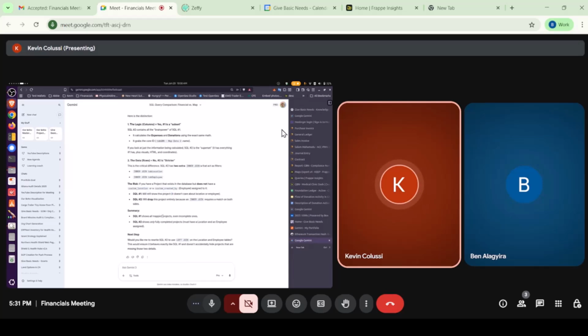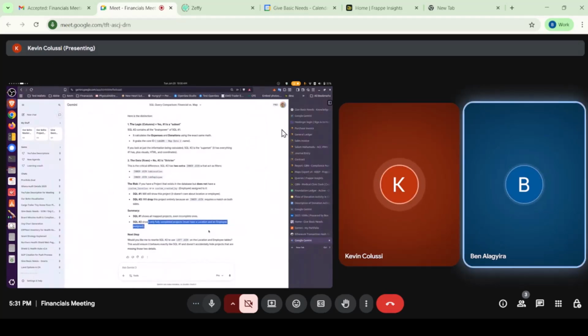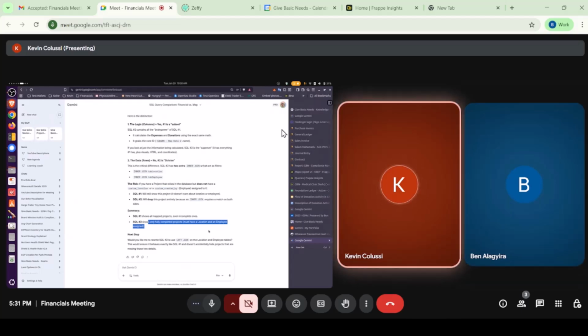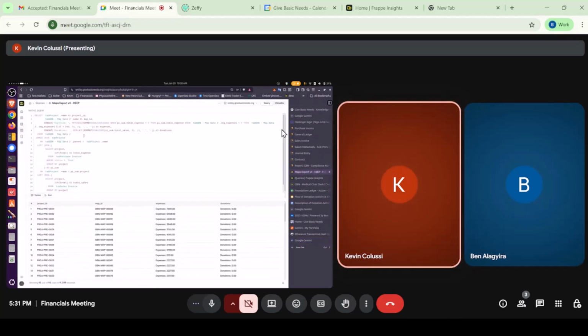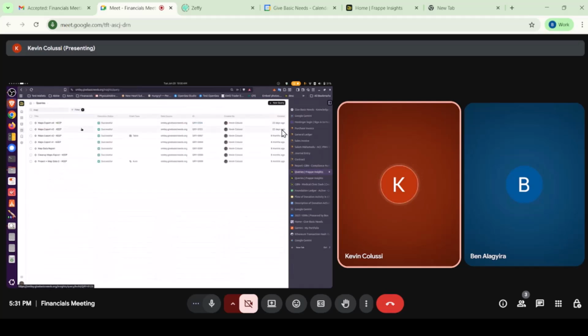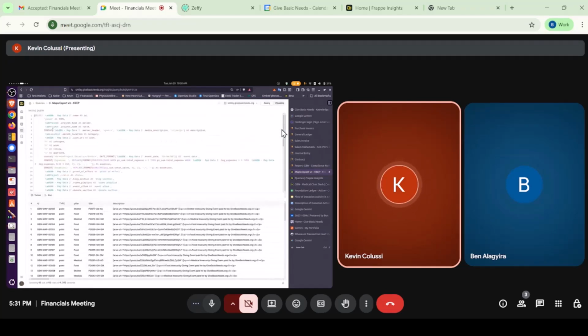So SQL 1 is all mapped projects, even incomplete ones. Employee assigned. No, this is what the problem was. It's coming back to me. I apologize, Benny. Okay, so here's what happened: when I ran version 4, I'm sorry, we were looking at version 3, and this was the right one, right? Everything was great. Running this query, everything was good, except that some projects weren't showing up.